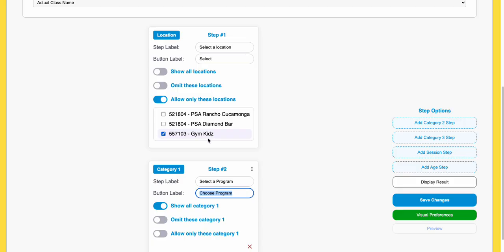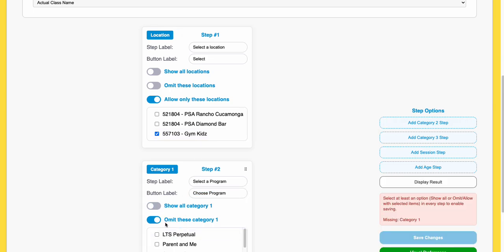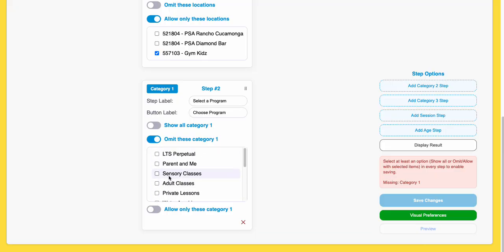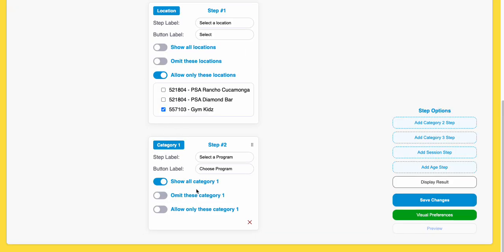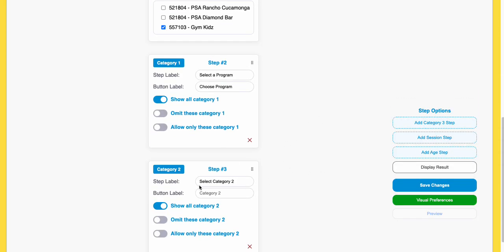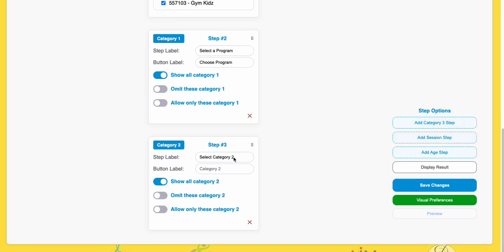But let's say for some reason you had some seasonal stuff that you didn't want to put in this filter. You could come in here and say omit these categories and just check off whatever you don't want showing up there. In this case, I'm going to say show all categories, and I'm going to go to category 2, and I will say select type / level, and I will just say choose. You can only include some, or you can omit a few, whatever makes sense for you in each of these steps.